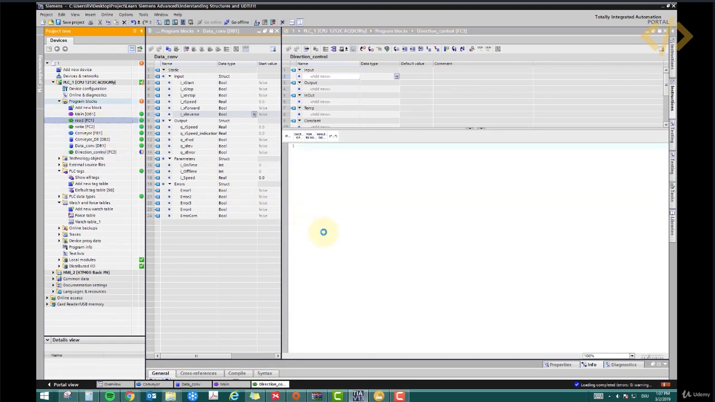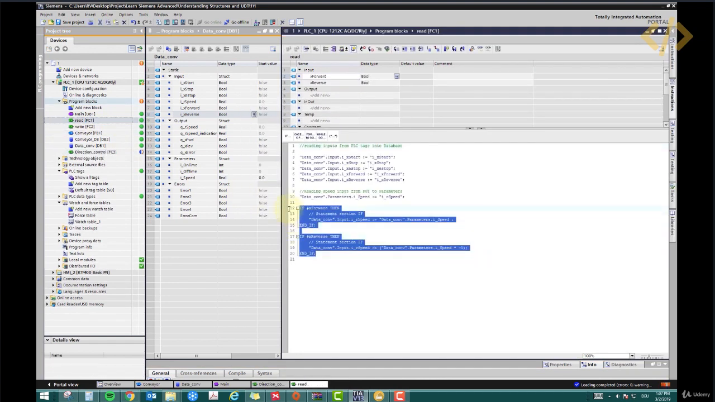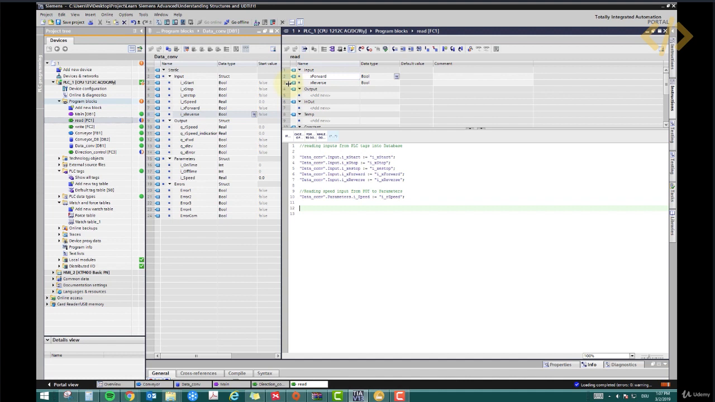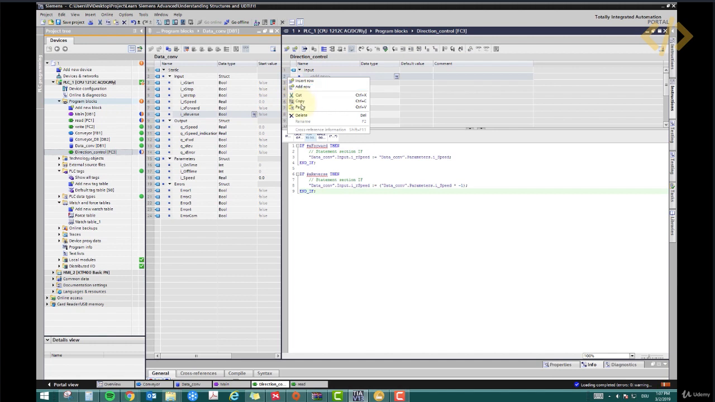Now if I go to the read function again, I will just cut these guys, and put them here. And now we have to define the forward and reverse, which I will do now. But if I go back to the read function again, I can take these two from here, cut, go to direction control, paste them here. Okay, so forward reverse are defined, there is no error anymore.